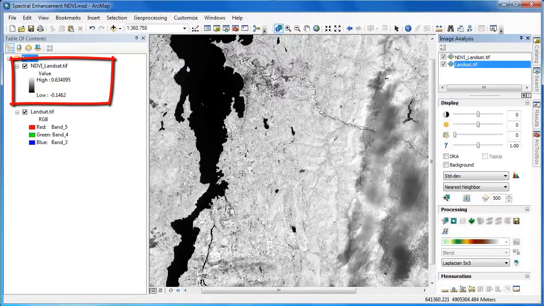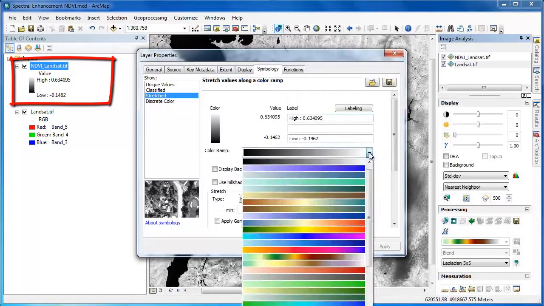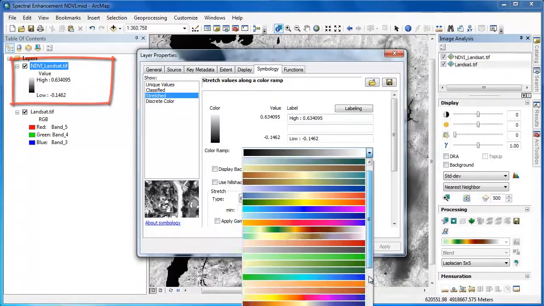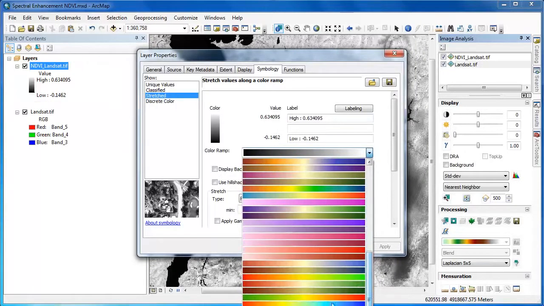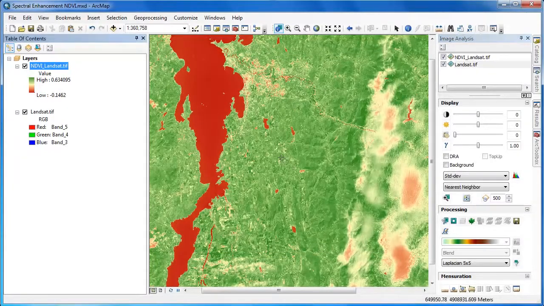Using the image analysis functions, we can compute NDVI in a matter of seconds, but it's important to note that the NDVI layer that we've created is only temporary. To improve the display of the NDVI layer, we're going to go into our layer properties and under the symbology tab, adjust the color ramp. We'll use a red to green color ramp, where green represents high vegetation content and red low vegetation content.